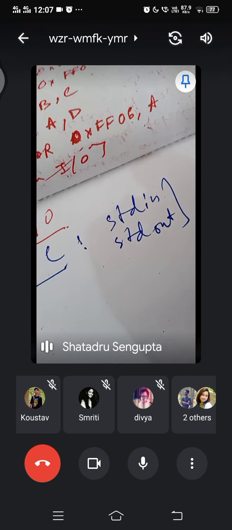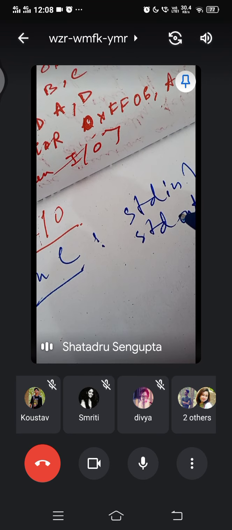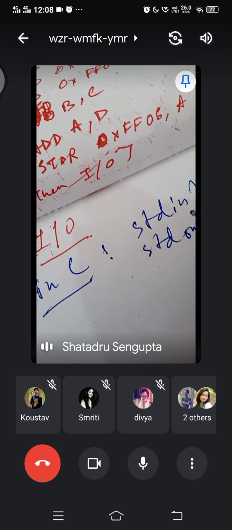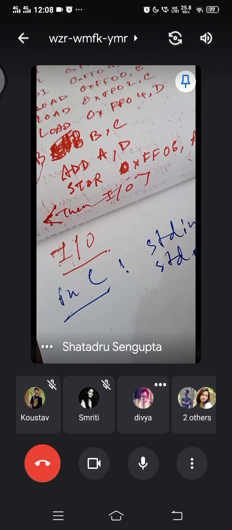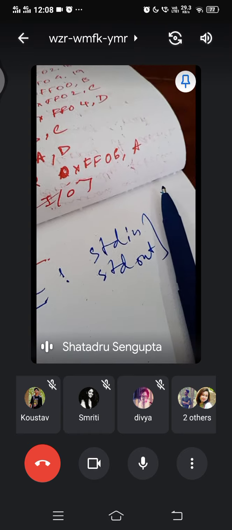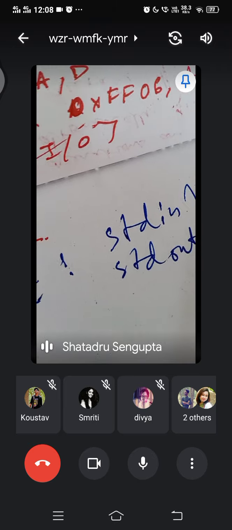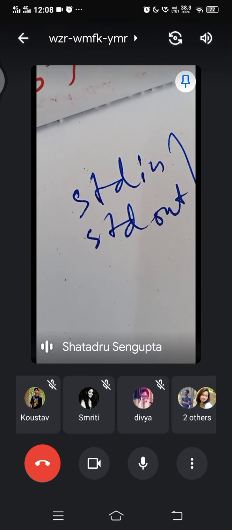Have you seen these files, or rather, you may not have seen these files, but have you used these two files, stdin and stdout? Okay, so how many of you have actually used these files? Can you tell me? That means indirectly, how many of you have used these files indirectly?